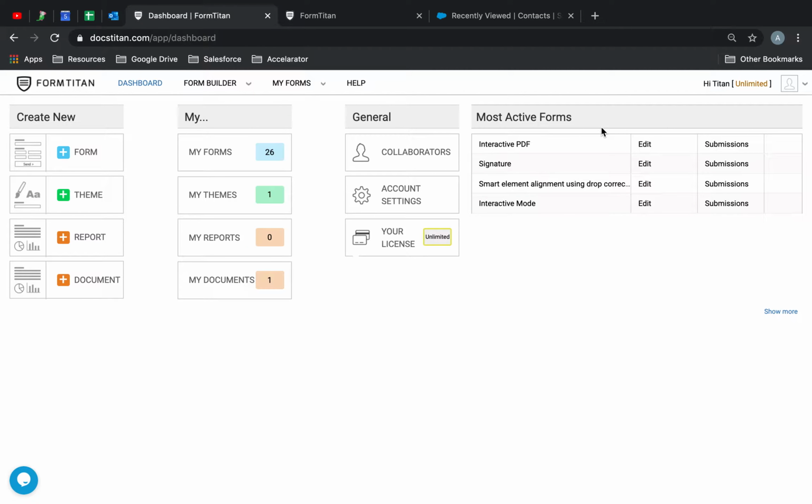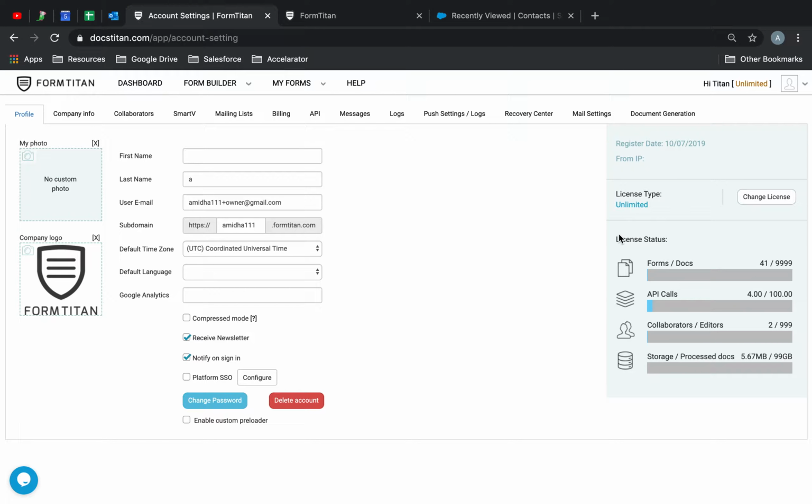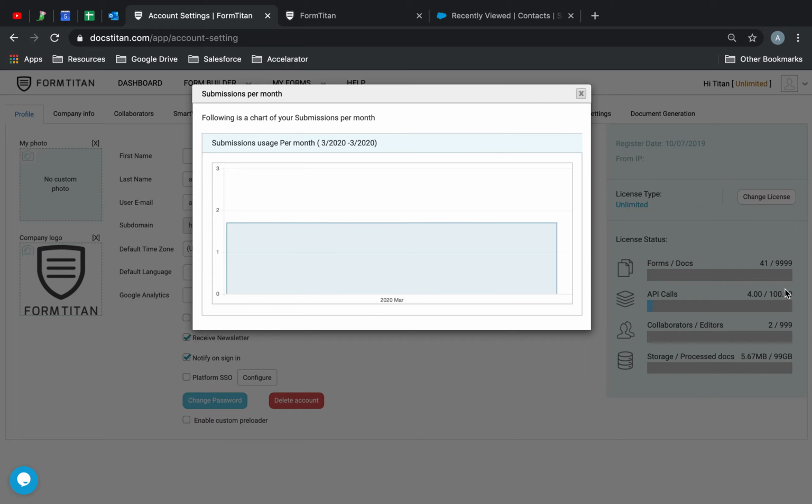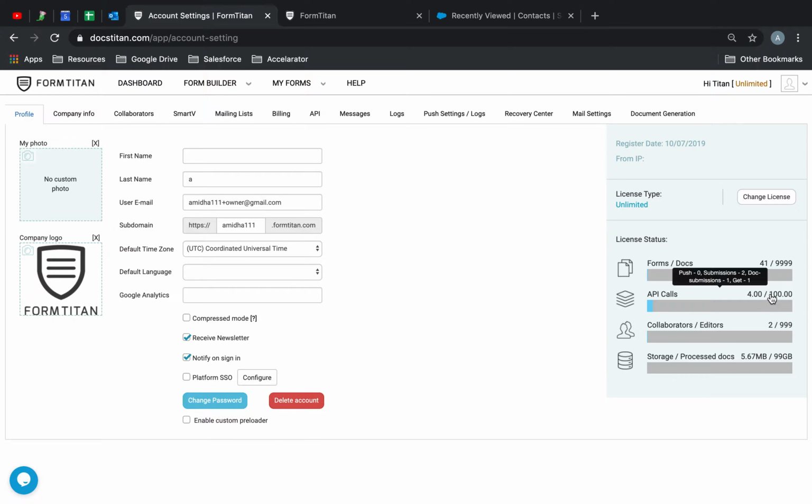So when you're in your dashboard, you can click on your avatar top right, My Account, and here under the Profile tab you will see API calls. As you can see here, I've currently used 4 API calls and I have 100 available. Let me show you how this counter increases with a simple example.